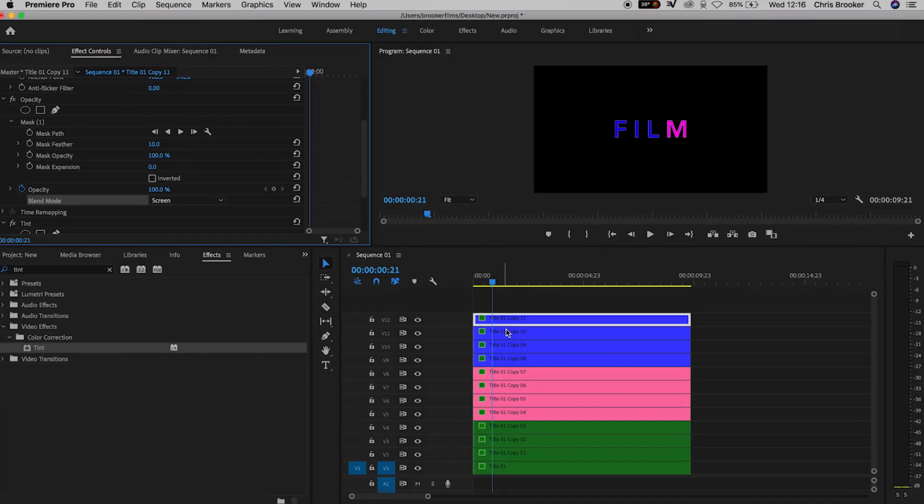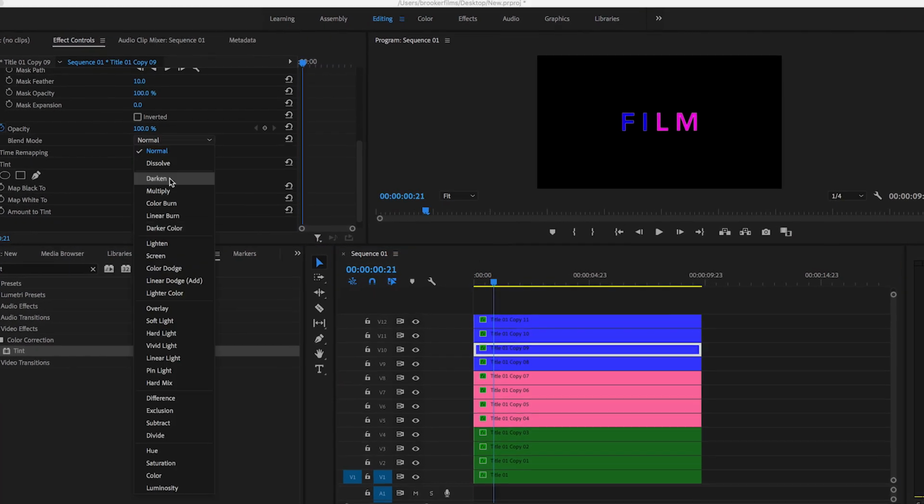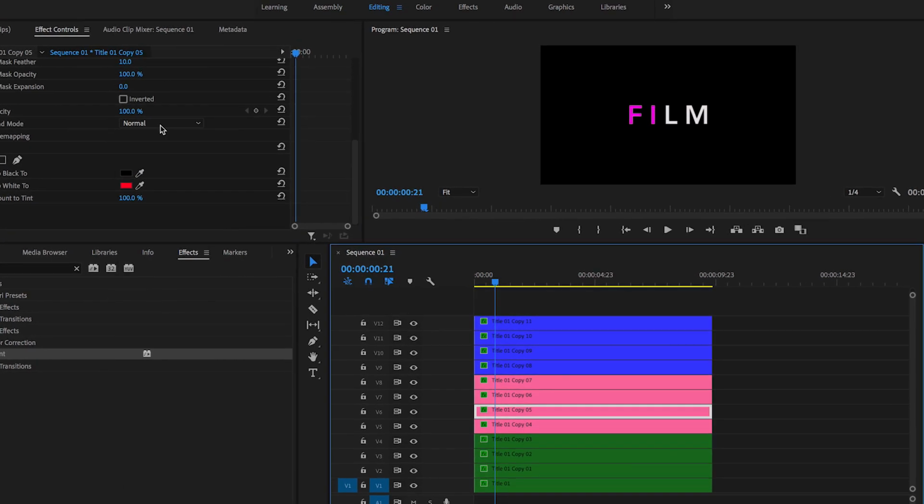It's really important here that you change the blend mode of the blue and the red layers to screen, but the green layer remains as normal. This is super important. So once you've completed all of that, the top 8 layers should be screen and the bottom 4 should be normal. This is where we can now start to do our glitching effect.